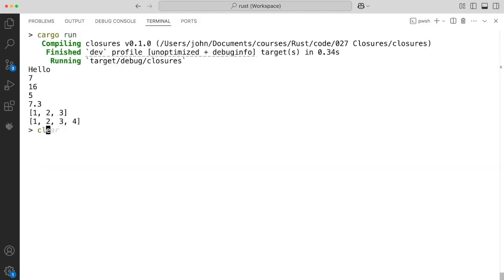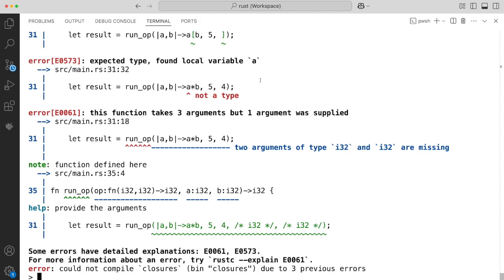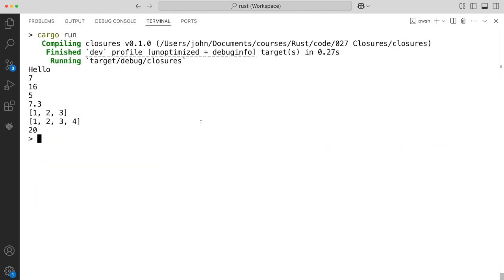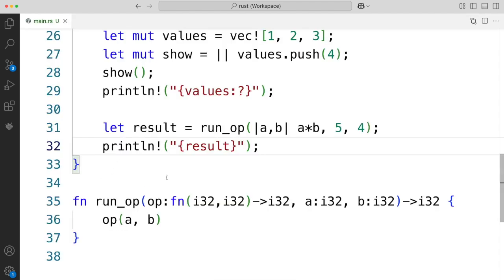So I'm going to try that, and I run it, and I've got a load of errors. What have I done? Oh yeah, I made a mistake here, which is that we don't have an arrow there. That's for specifying return values. So the closure just looks like that. Try again. Yep, and now it works. We've got 20 coming out down there. So this is a more typical use of a closure, where we're passing it to a function to do a kind of functional style programming.